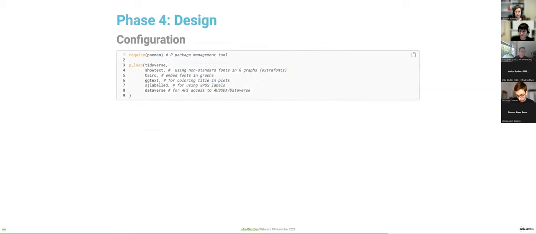And that's where we are in phase 4, and I'm going to show you the whole script for the final graph that will be the surprise at the end, okay? So the first thing we have to do is configure our session.